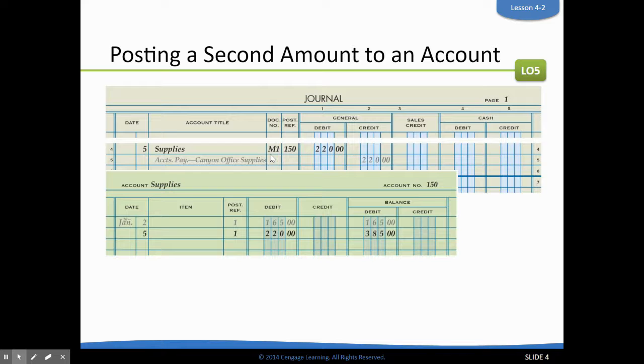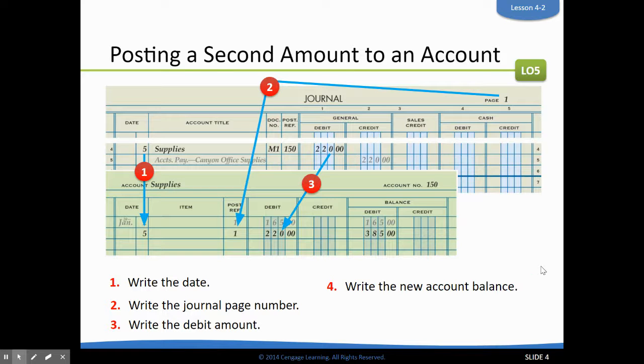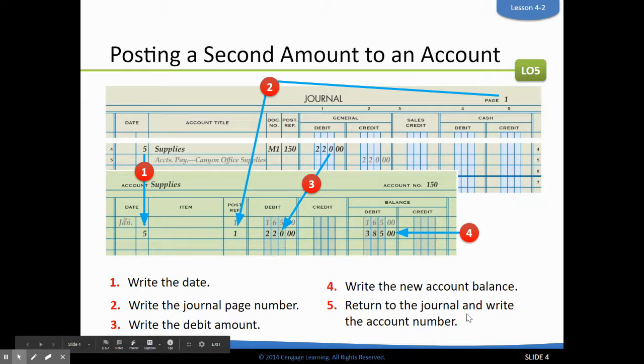Once we get a second account, like this is the second account we posted for supplies, we write the date. All we have to do is put the 5 there, right? We put the journal page number, we write the debit amount, and then we write the new account balance. Because this is a debit and the balance is a debit, we would add it in. So 165 plus 220 is 385. And then we'd return to the journal and write the account number to show that we have posted it to the general ledger.